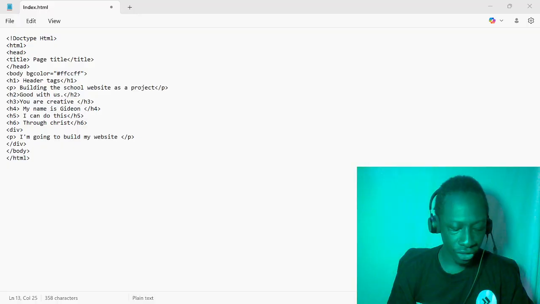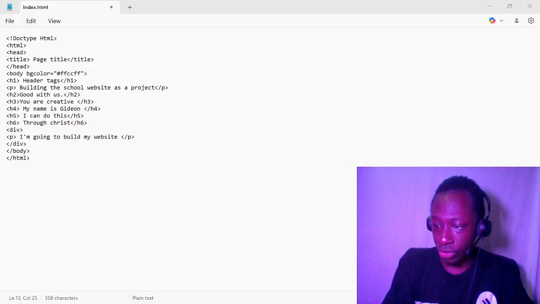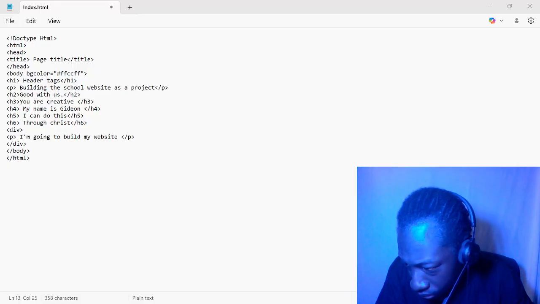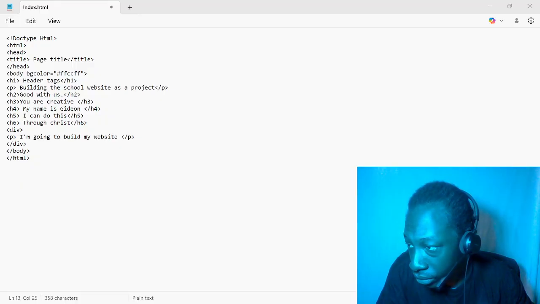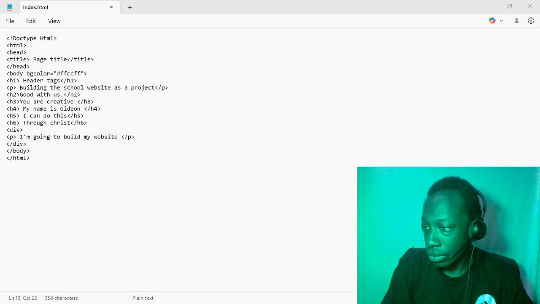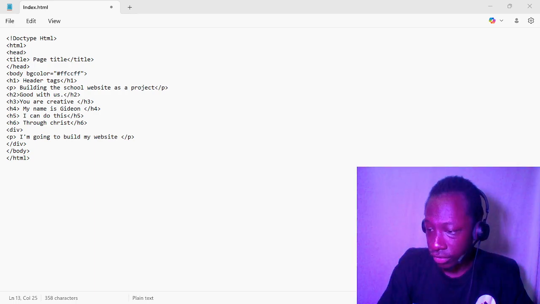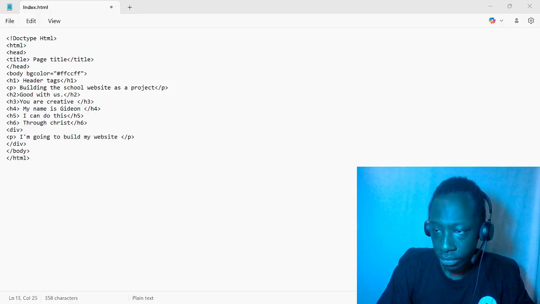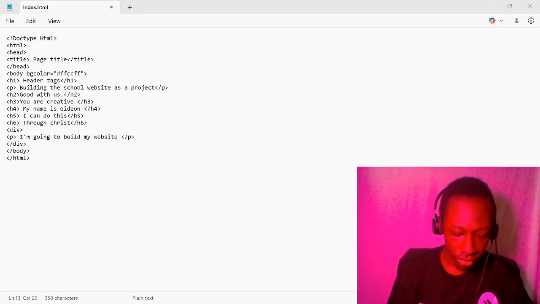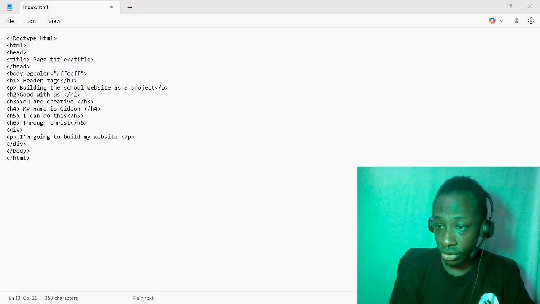Remember, always close your tag after opening them. You always close your tag. Always close your tag after opening them. Okay. I'm putting in multiple headings on mine.